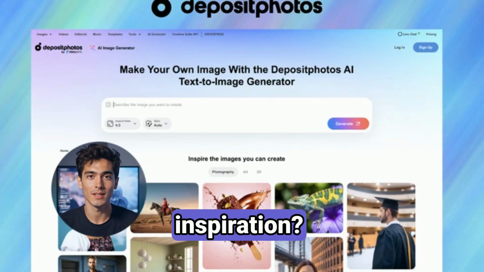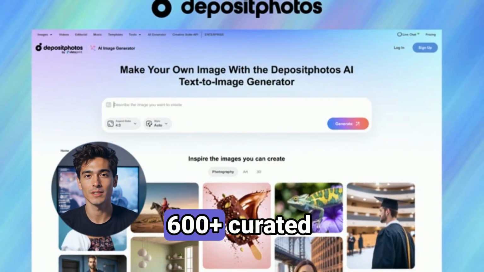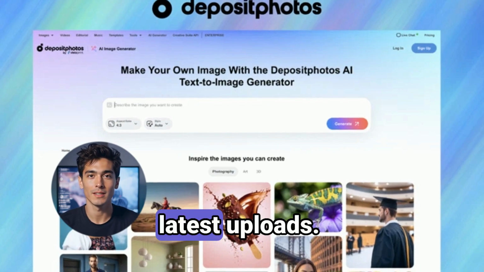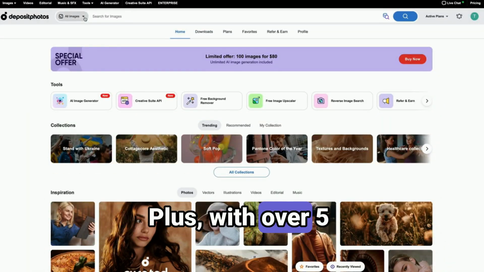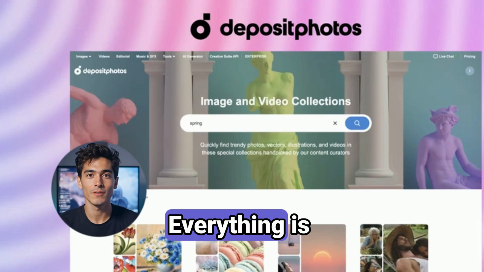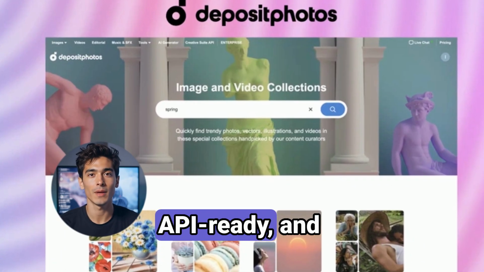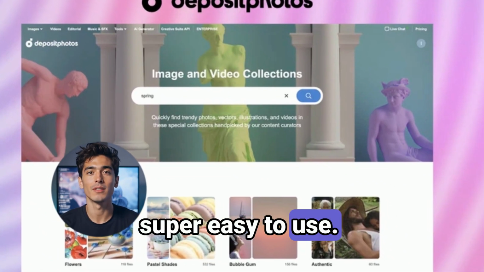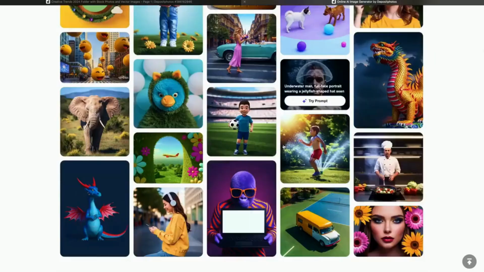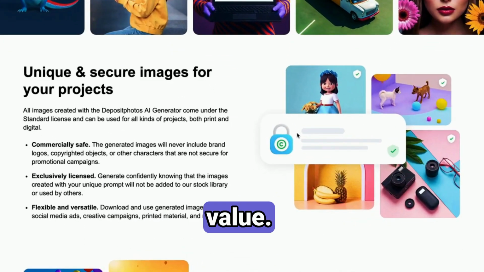Looking for inspiration? Depositphotos has 600+ curated collections and lets you follow your favorite creators to keep up with their latest uploads. Plus, with over 5 million new files added monthly, the library is always growing. Everything is GDPR-compliant, API-ready, and super easy to use. If you've tried other platforms like Shutterstock, Depositphotos is a powerful alternative that delivers serious value.